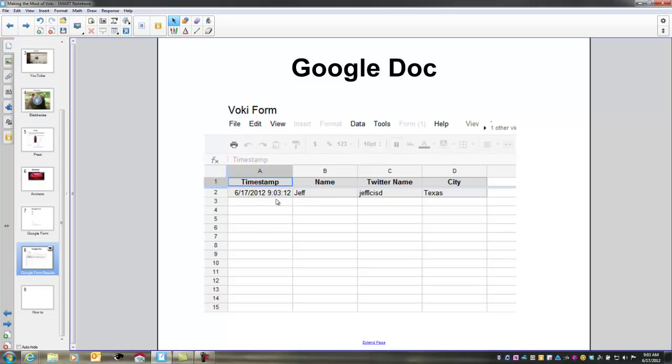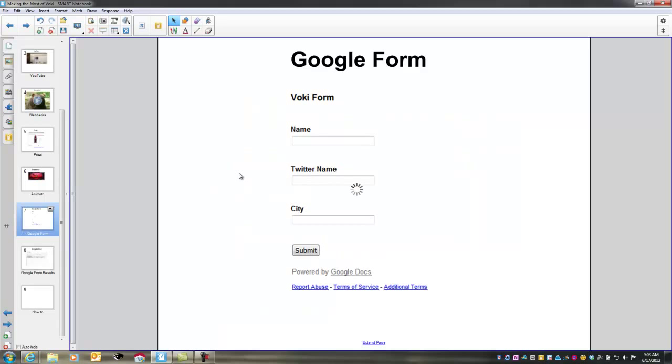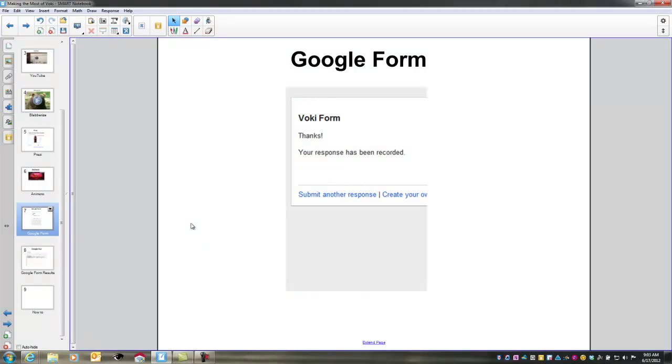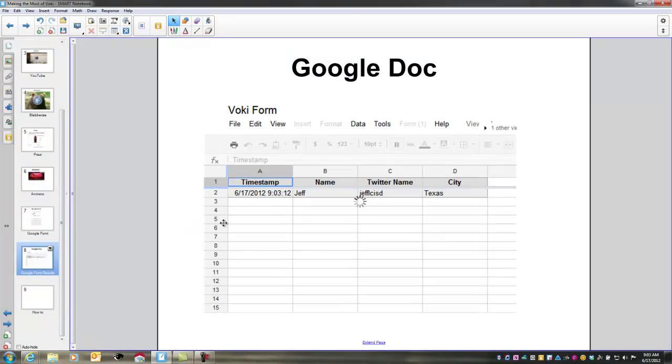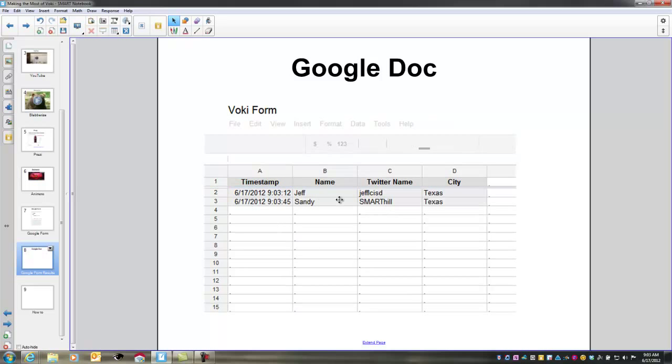Just so you can see the date and time, everything pops up. Let me fill out another one just for the fun of it. And again, I filled that form out. This on the next page, it automatically refreshes. And I can continue to fill out the data. You get live, instantaneous data.